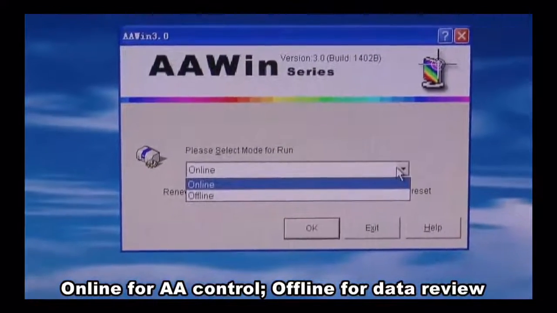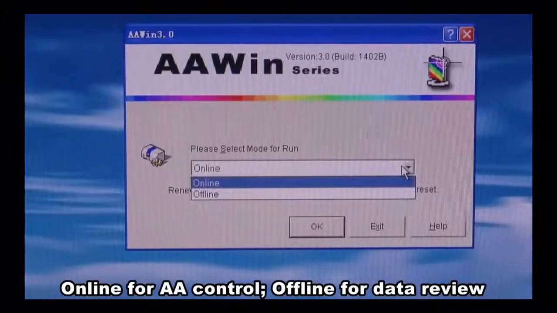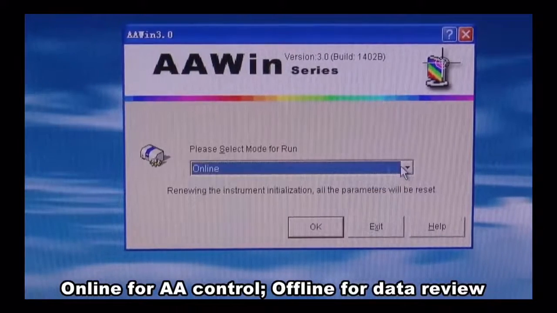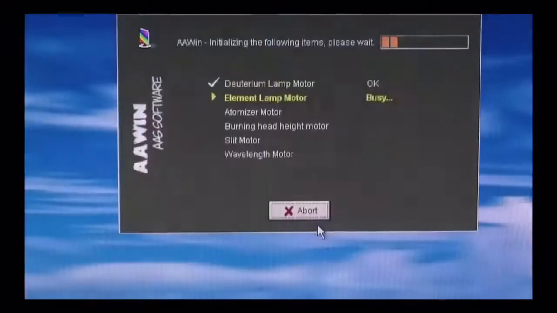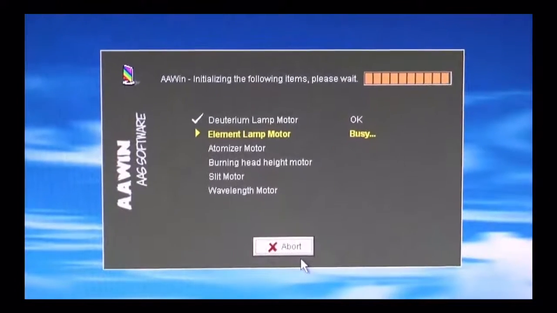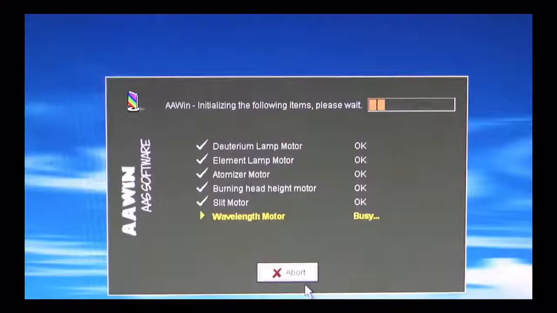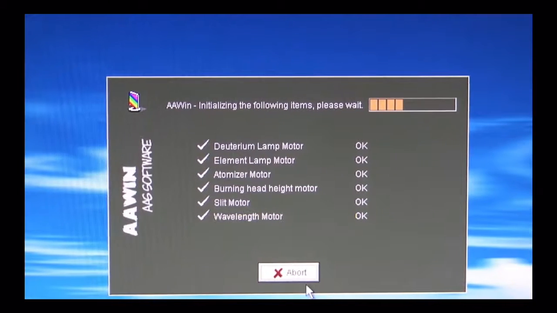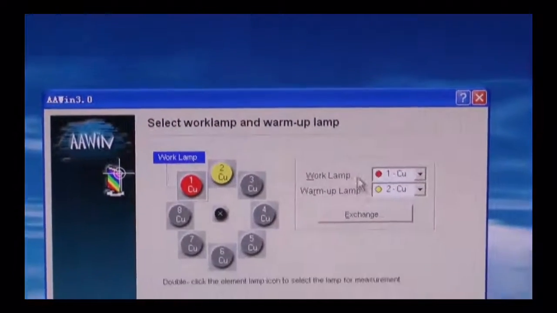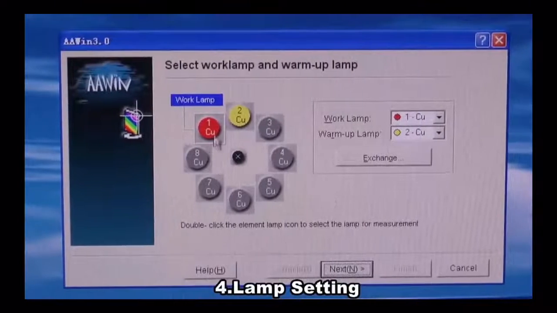Normally we choose online mode to run the system. In case you want to take the record or the data of the testing, you can choose offline mode. Now we choose online mode and press OK. The system will initialize automatically. The initialization takes a few minutes. Now this initialization is finished. It will show you how to set up the lamp.